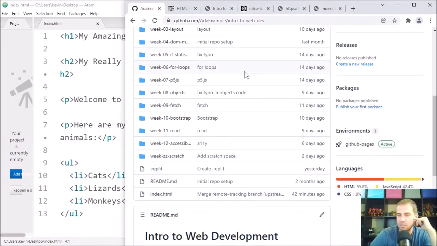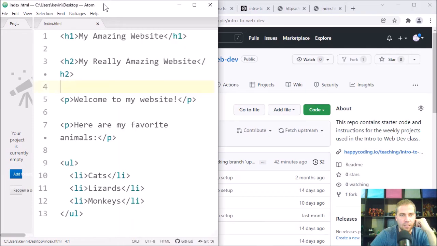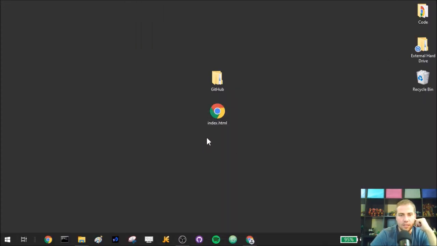GitHub's the only place I'm going to look. So the way you can do that is, let me close some of these windows down. Let's do this. So right now on the desktop, I have this index.html file that's just kind of hanging out on my desktop, and that's fine for testing. But I can't really show that to anybody else.